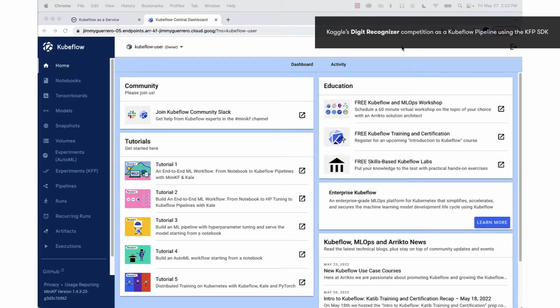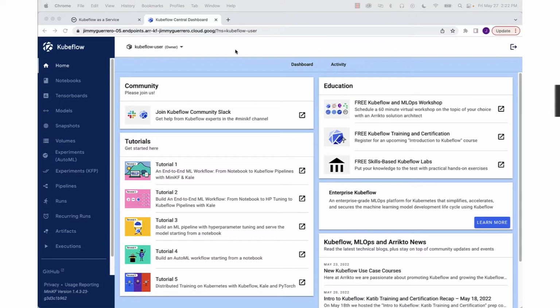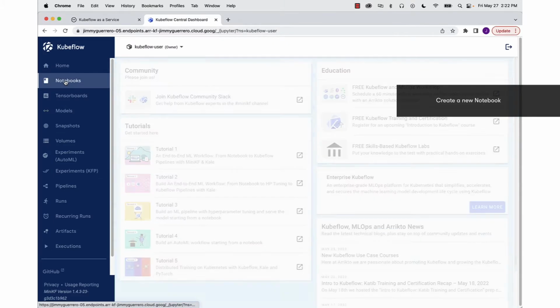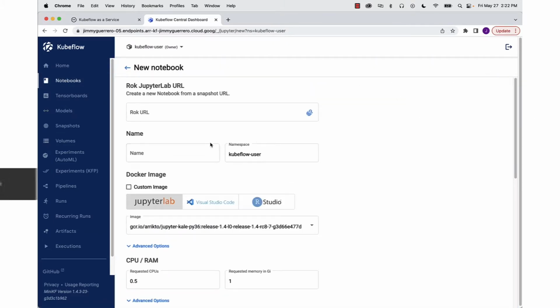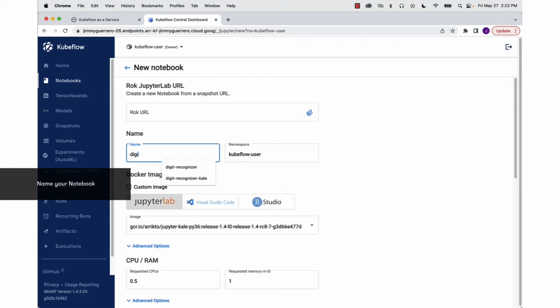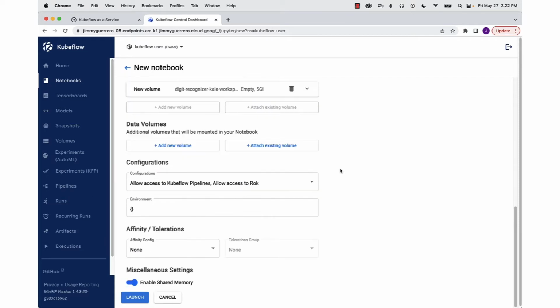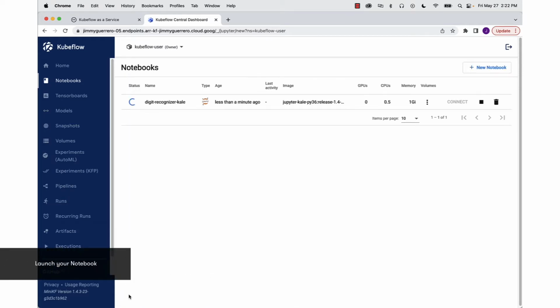All right, the first thing to do from the Kubeflow user interface is go to the Notebooks view, and from the Notebooks view, we're going to create a new notebook. We're going to give it a name that's nothing too terribly fancy. We're just going to call it Digit Recognizer Kale. We can take all the defaults, click the Launch button.